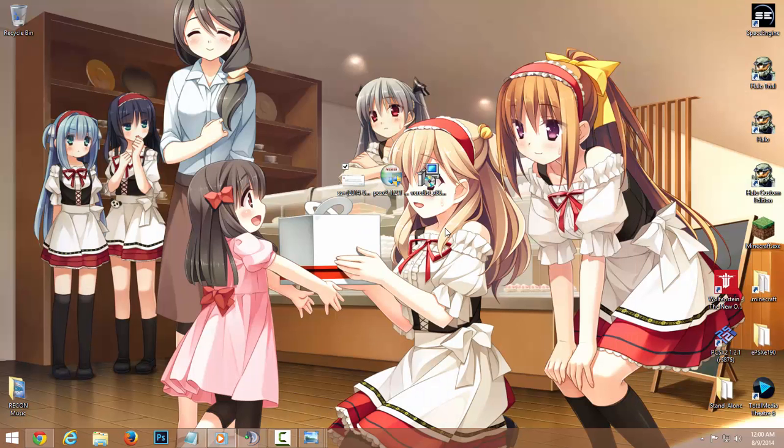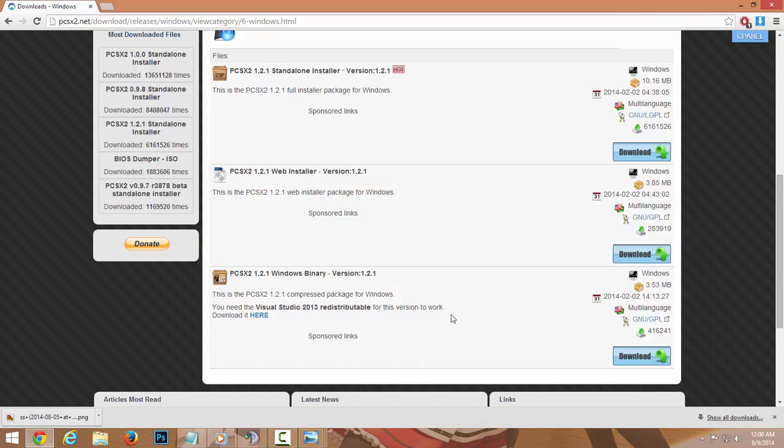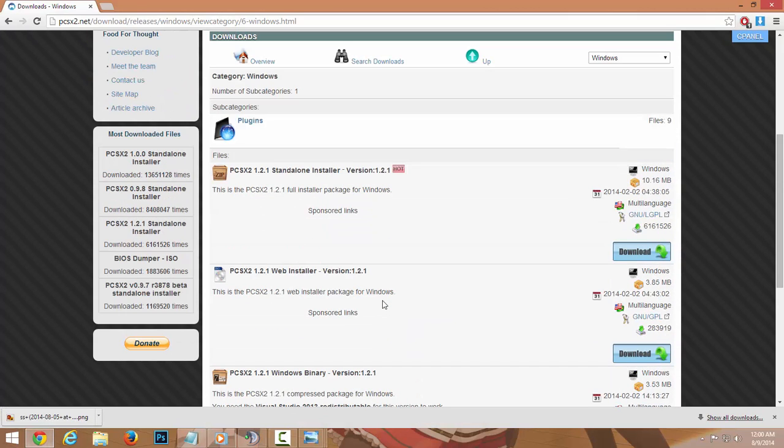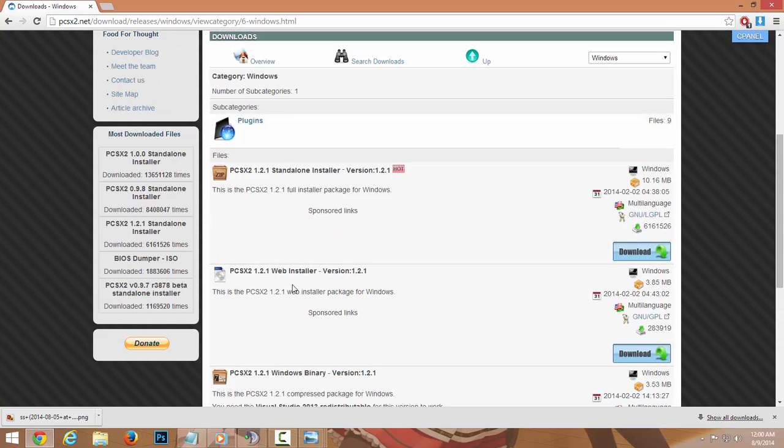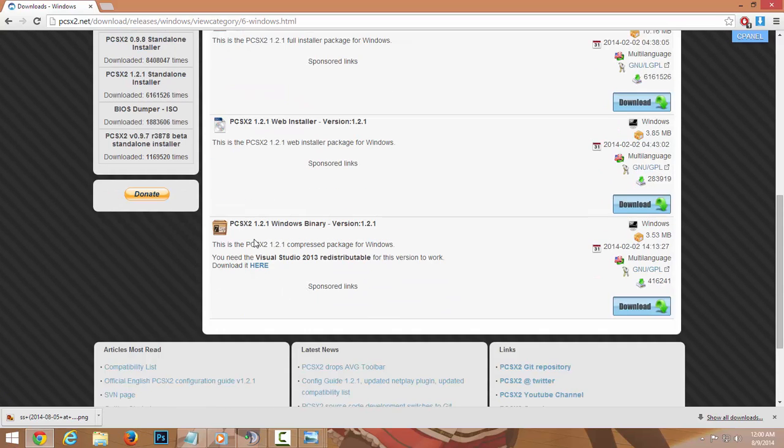And all I did was I downloaded the redistributable from the PCSX2 website, right here at the bottom of the downloads page, where it says PCSX2 1.21 Windows binary. It says you will need the Visual Studio 2013 package for this version to work.